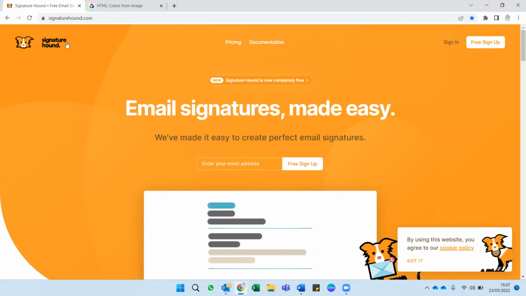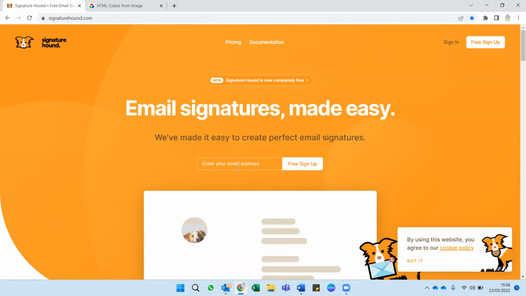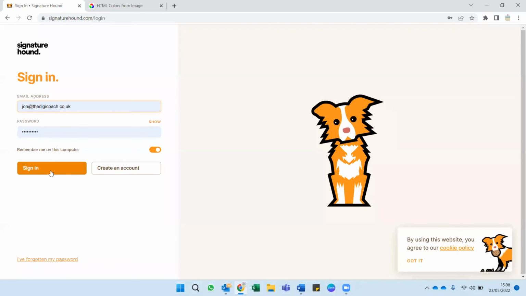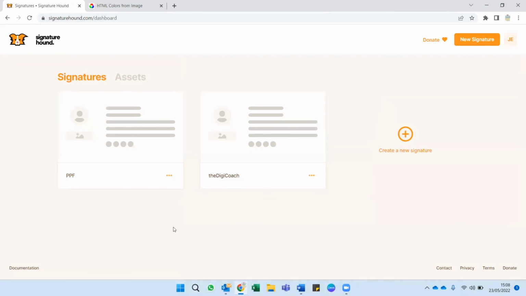I'm going to quickly go through setting up a Signature Hound signature and show you why I think you should give it a go, and ultimately how it could potentially improve your signature. You've got to sign up. I have signed up, so I'm going to quickly sign in, and you can have as many signatures as you want within this. So if you've got different hats, different organizations, then you can create multiple.